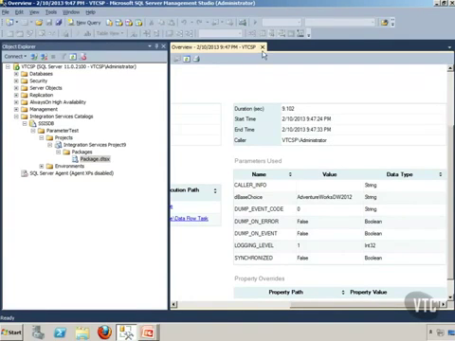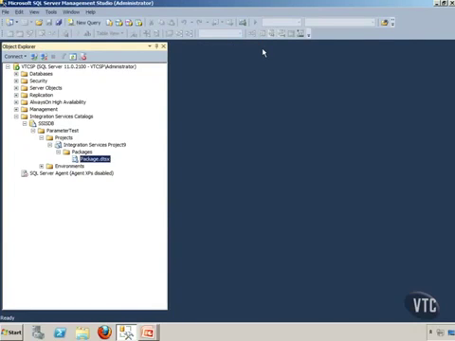So very, very easy to execute these on demand, and it'll ask you for any kind of parameters, variables you need to set, and you're good to go. Okay, so that is how to execute a package, and that's really on demand, and we'll talk about scheduling a package in a separate video.